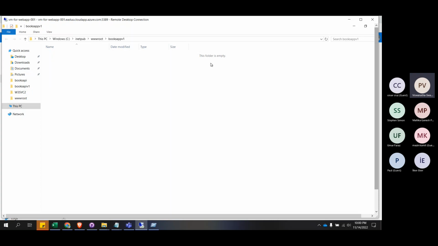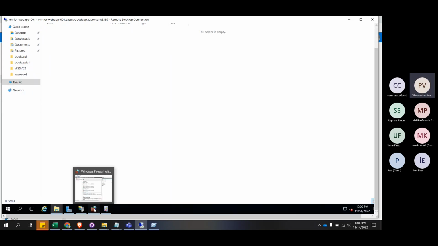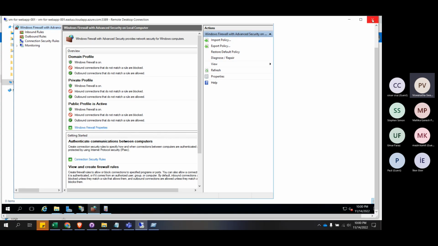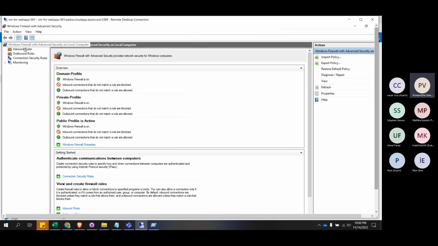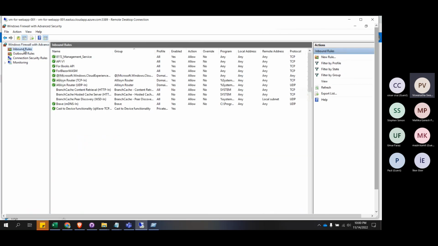There's nothing in here. Right. So what should be the next step? Next step is we need to ensure that, what is the port mapping. We need to check the port mapping and ensure that that port is opened up.